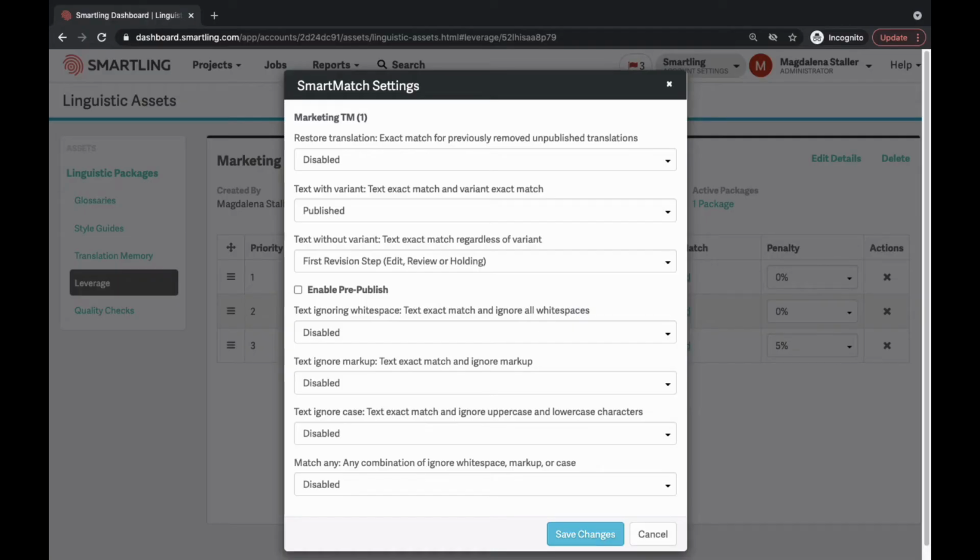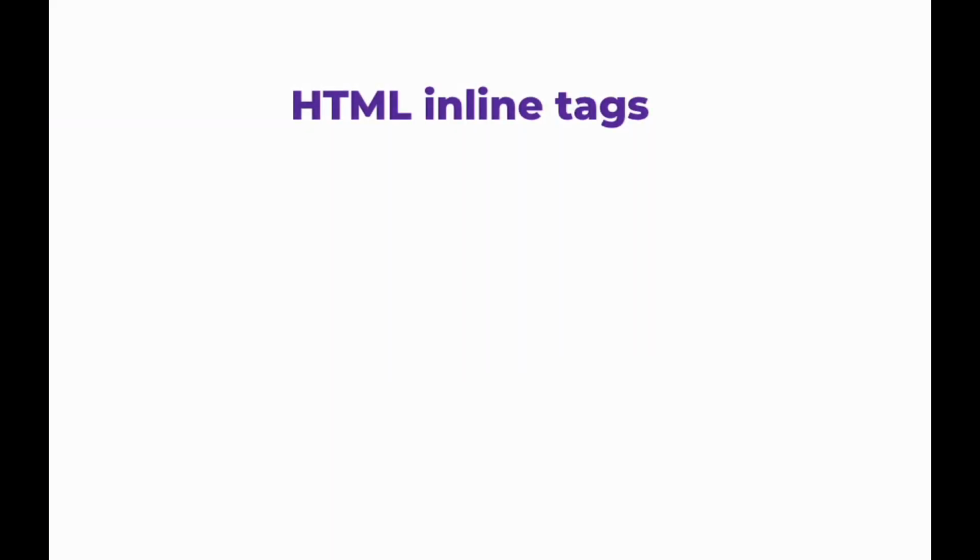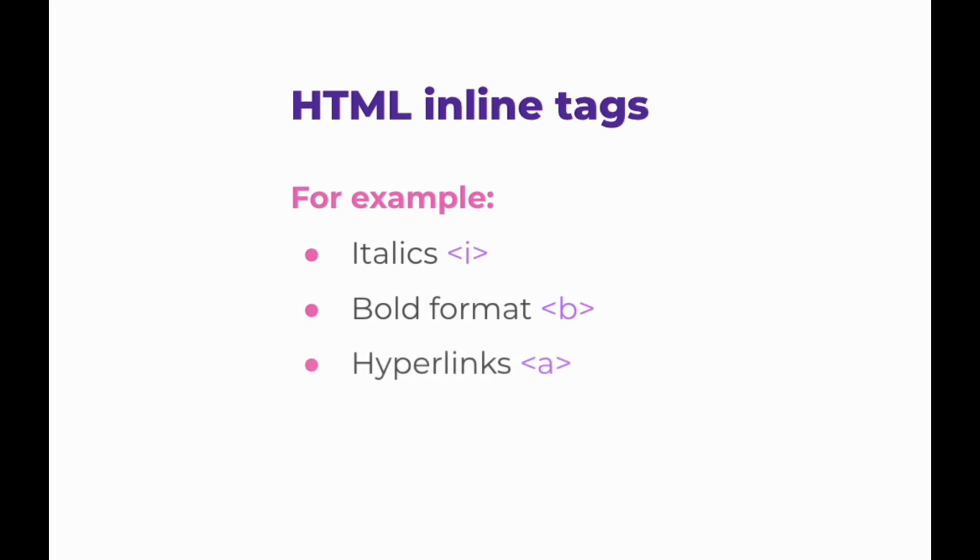The next setting, text ignore markup, works in a similar way, but instead of ignoring extra spaces, it ignores differences in HTML formatting tags. For the purpose of this SmartMatch setting, we are only looking at so-called inline tags, which mark up a formatting style around a word or a group of words, such as italics, bold tags, or hyperlinks. In order for SmartMatch to work, the new string needs to have the same text as the one stored in the translation memory, but these inline formatting tags can be different. There are 2 main use cases for this setting. Firstly, it works if the new string uses the same formatting style as the translation memory entry, but the formatting markers or tags are placed in a different position.